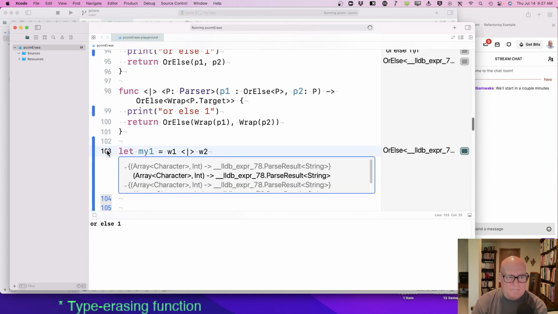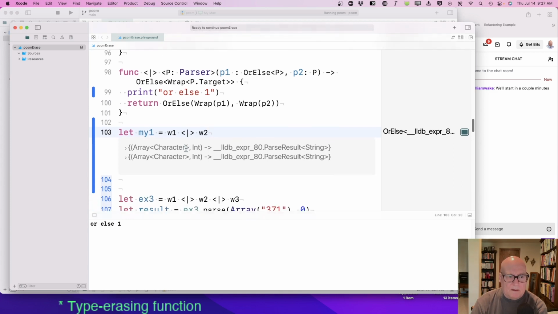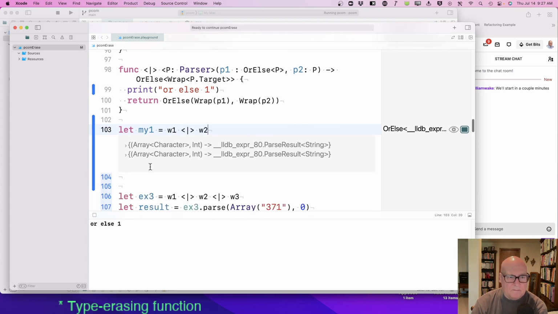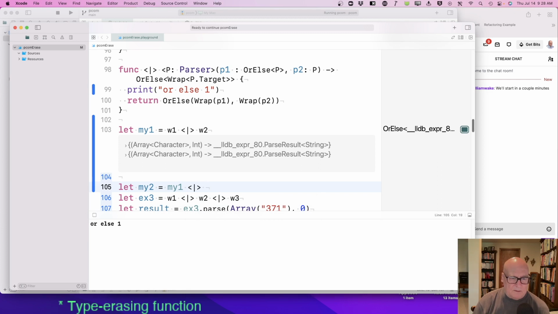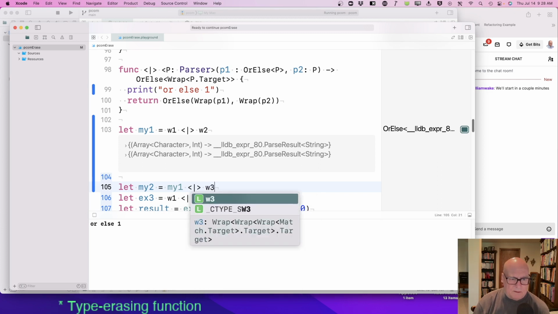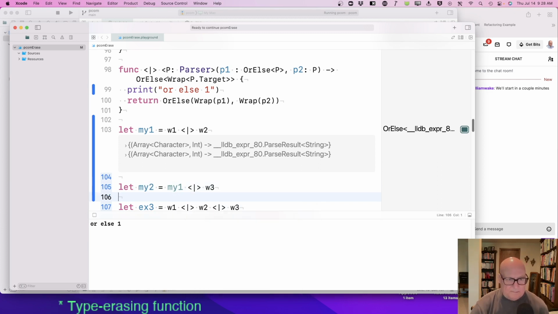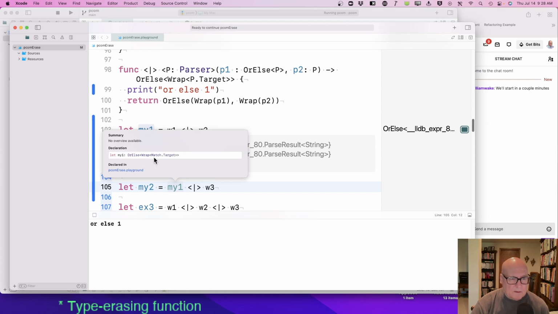Now, if I take my 1 or W3, OrElse wrap match target.